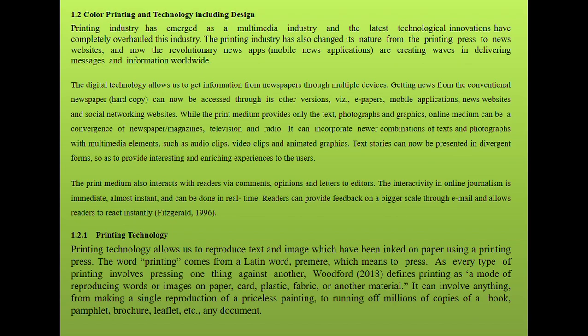Text stories can now be presented in different forms so as to provide an interesting and enriching experience to the users. The print media also interacts with readers via comments, opinions, and letters to the editor. The interactivity in online journalism is immediate, almost instant, and can be done in real time. Readers can provide feedback on a bigger scale through email and react instantly.